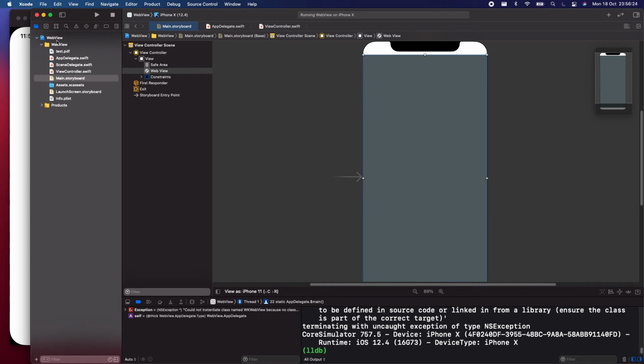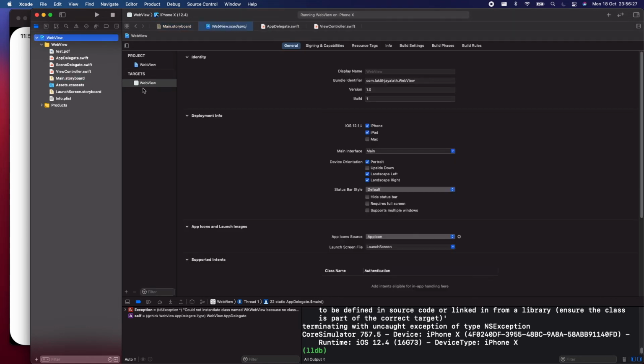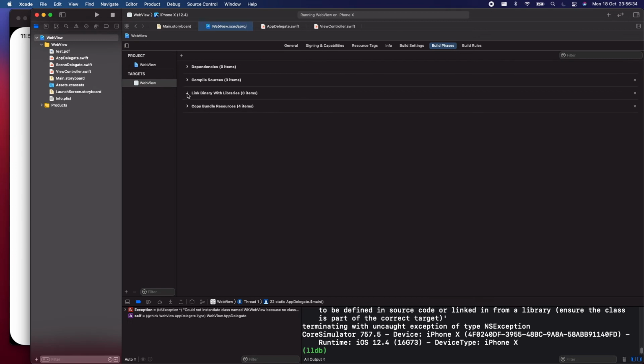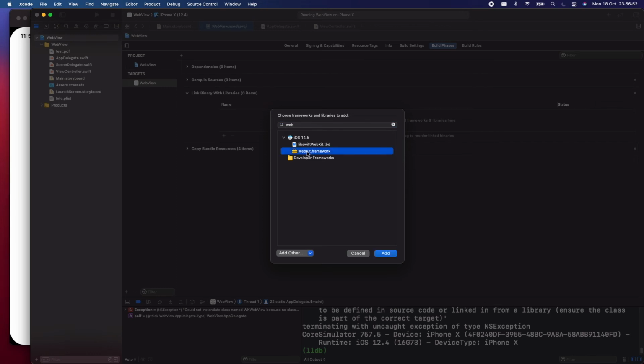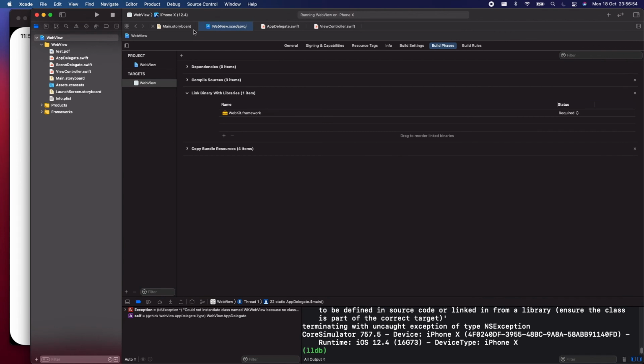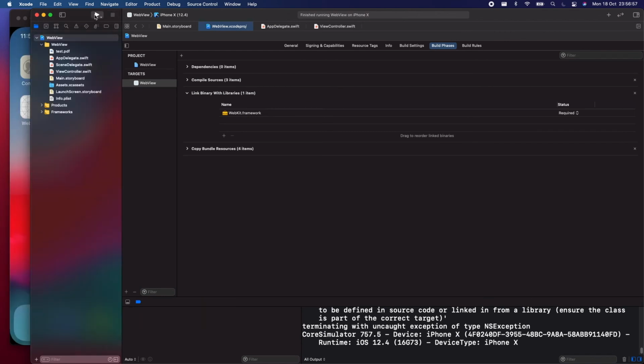So to do that, go into the project again, go to target, click this target here, go to build phases, and then click on this drop down arrow, link binary with libraries, and click this plus button. And inside here you just search web, and as you can see there's WebKit.framework. So click that and press add. And now let's just run this again and see in the iOS simulator with iOS 12.4.